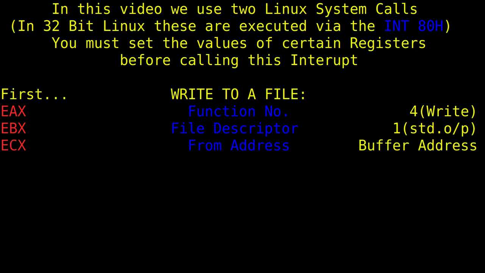ECX must point to the address where the data is stored that we're going to write to the disk, or in our case to the screen. So if we have any message or anything like that, ECX must point to that address. EDX is the length, the number of bytes that we wish to send out.